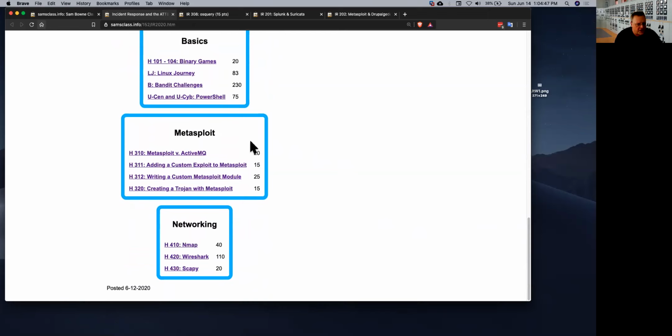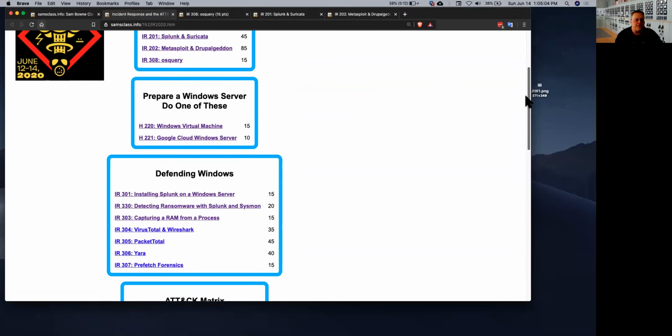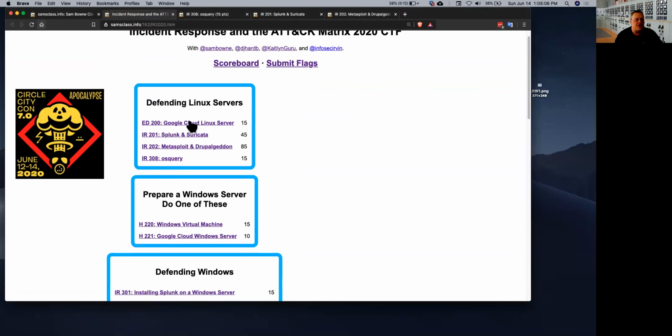Here's practice doing simple operations with Metasploit. And then here's networking projects, Nmap and Wireshark and Scapy, if you want to learn more about how to craft individual packets and do port scans and such. So all those things are available. So you go to these projects and try them.